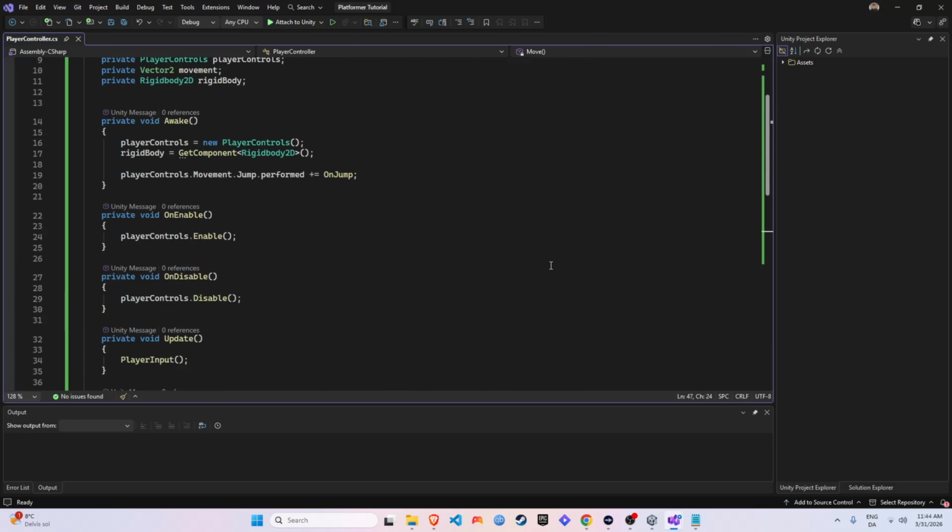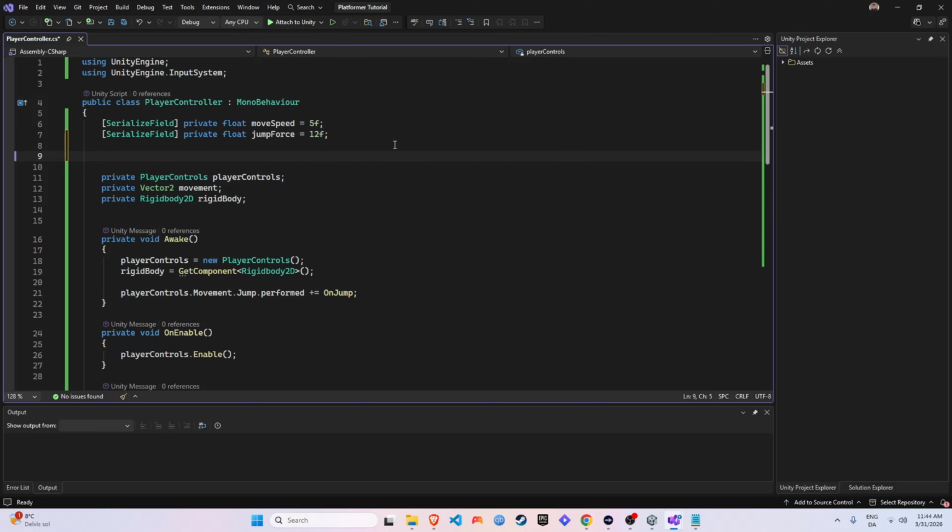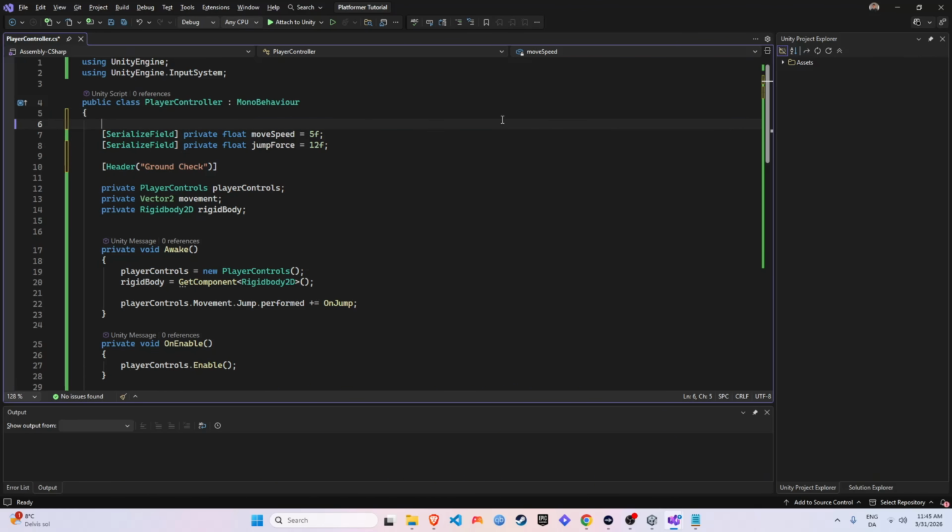Up near the top of the script, right here underneath jump force, I'm going to add a new header just to keep things organized. This header will just be called ground check, and I will also add a header up here in the top over move speed and jump force. I'll just call this movement.